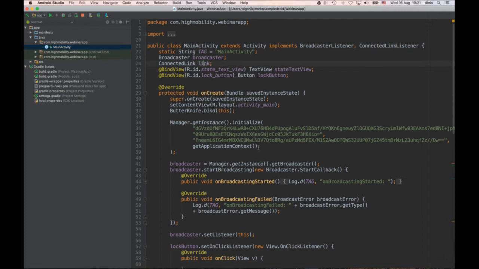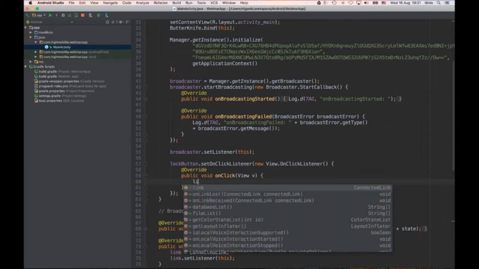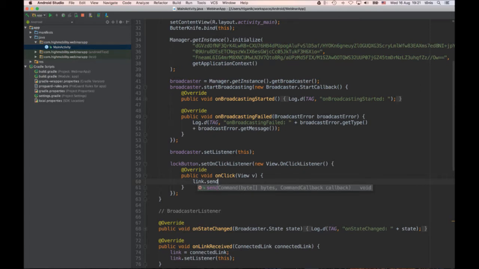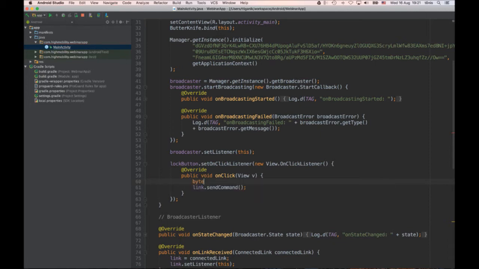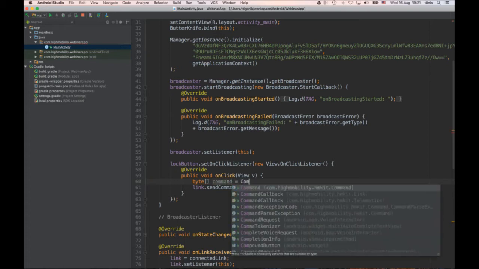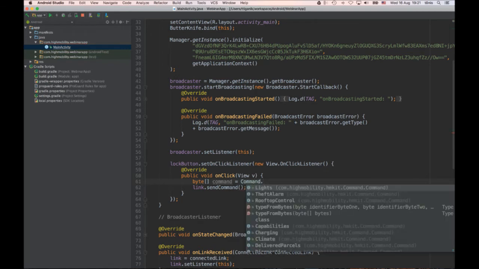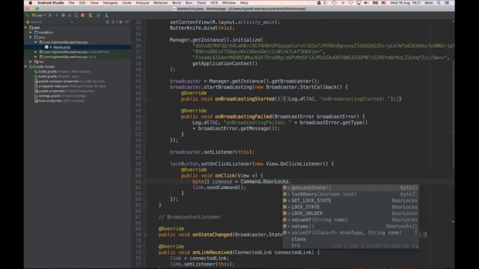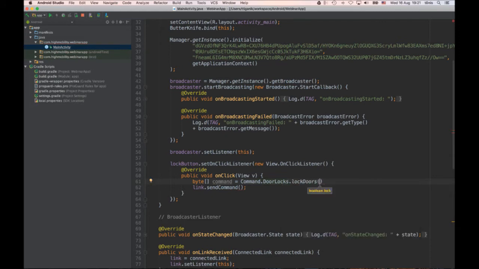and on click we have the link instance variable, and on click we want to link dot send command. So this requires a byte array as the command. So let's see, we need to create the byte array first. The byte array command equals, and we can get the bytes from the command class, and here there's door locks and lock doors, and this expects a boolean to whether lock or unlock the doors.